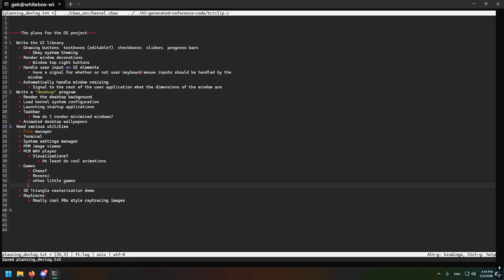Other little games. So, for instance, I could make Snake and Pac-Man and shit. Pac-Man is a little harder than Snake, but I don't think it would actually be that hard. I could also make a tiny dungeon crawler. I don't know. Anyway, other things that I think the system needs. And just have more ideas for utilities over time, right?